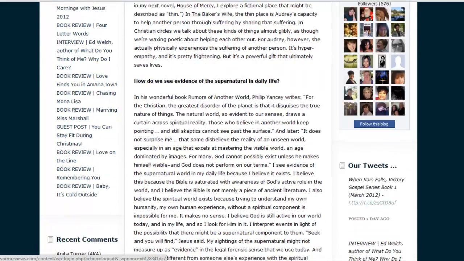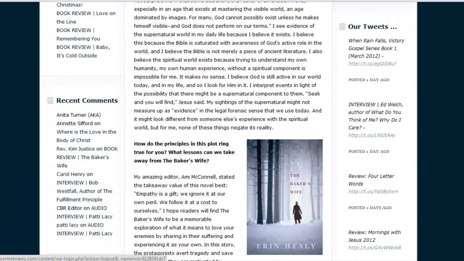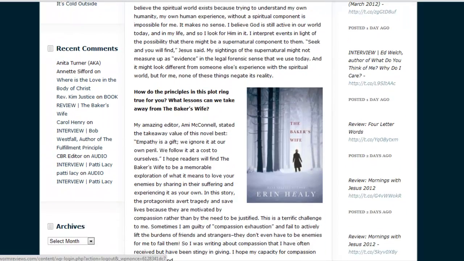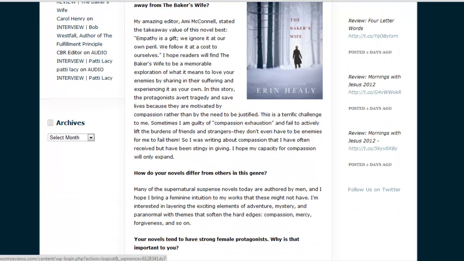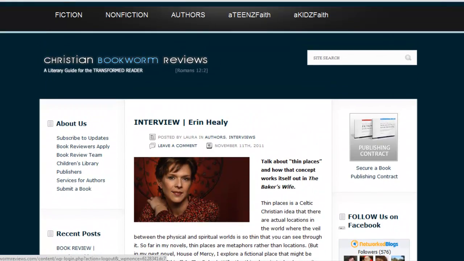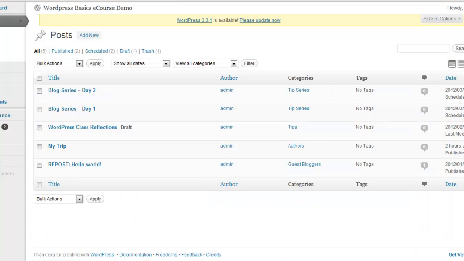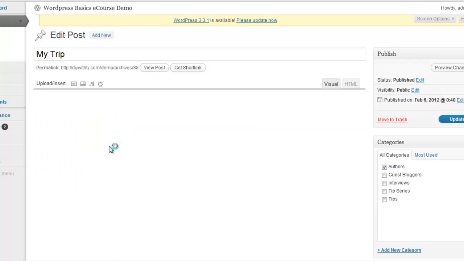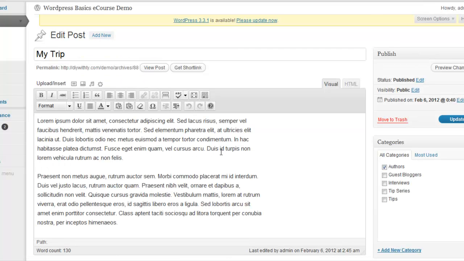I may use some other things about the book that I can pull out. She talks about some suffering. So suffering could be used as a tag. So when you talk about tags, you're talking about things that are very specific to that particular blog post. So let's go back over to our site and let's talk about, we'll start with this post, my trip. And we will go to the area.